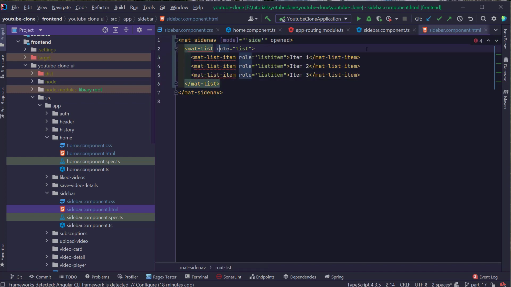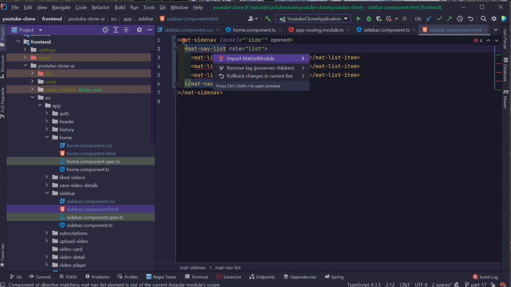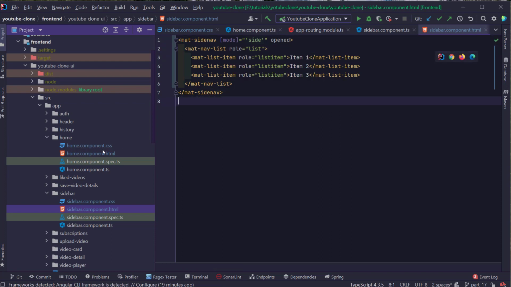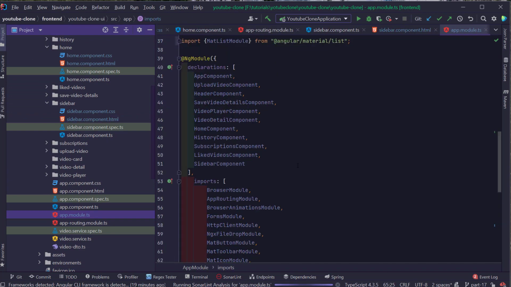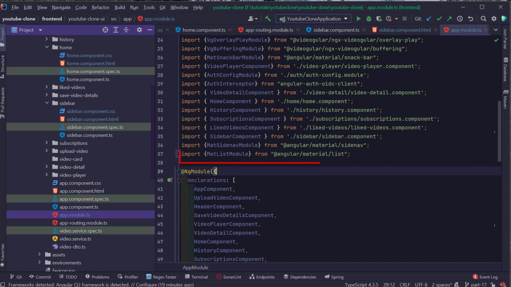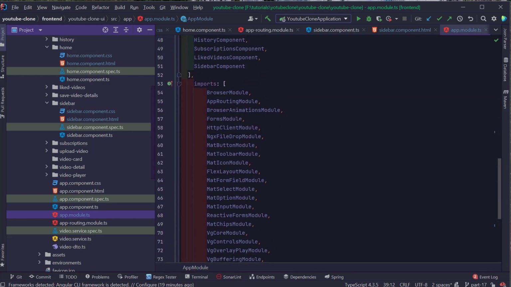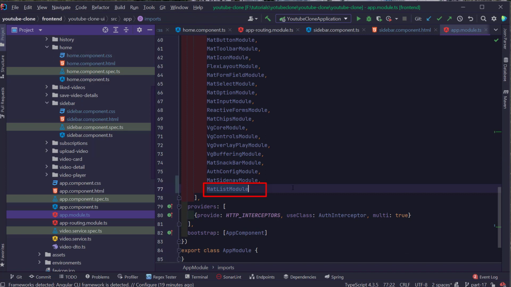and I'm going to replace this mat side nav content with the code, and I'm going to type in, instead of mat list, mat nav list, right? So now I'm going to import the mat list module into the app module.ts file. If I scroll down and go again to the app module.ts file, first of all, you have to import the mat list module class from the Angular material list package. So make sure to add this import statement, and also add the mat list module class to the imports array, right?